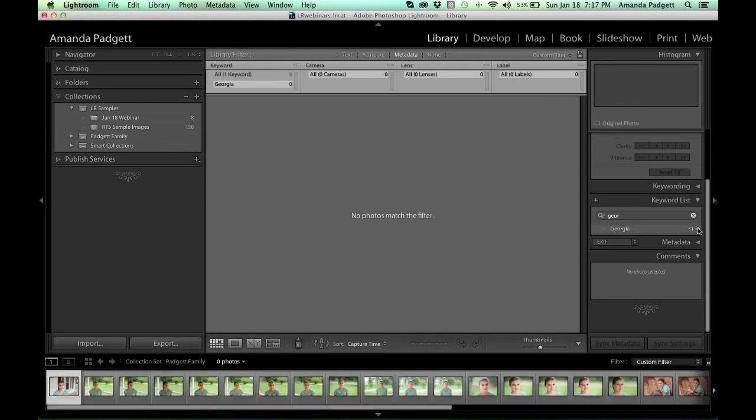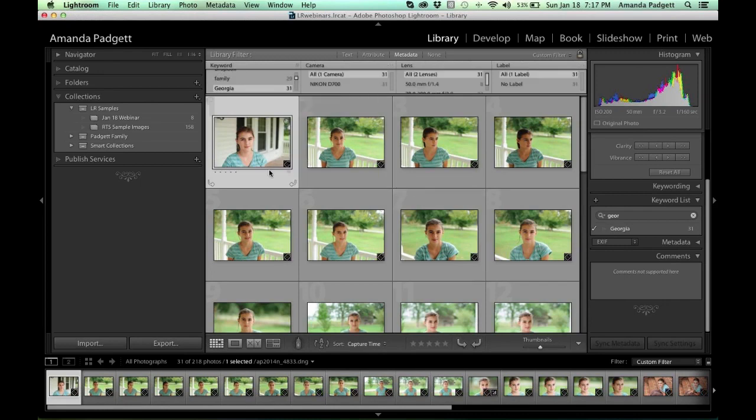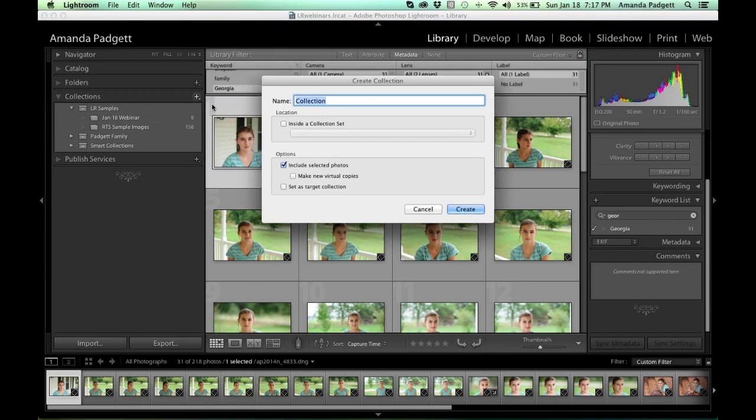So I'm going to come back over here to Georgia's pictures. Now I want to create a collection of Georgia's pictures. Collection sets hold collections. They don't hold pictures themselves. And I'll show you that. So you see right now there's no pictures in the Paget Family. When we create a collection, that is what's going to have the pictures. And I'll do Georgia. I'll put it inside a collection set, and I'm going to choose Paget Family.